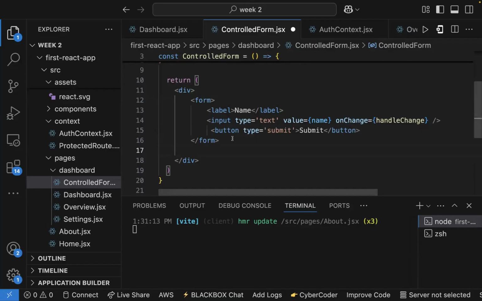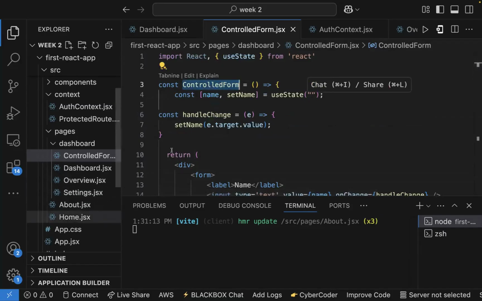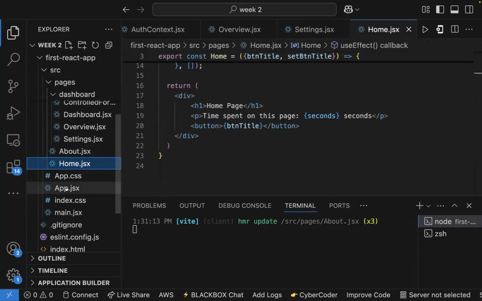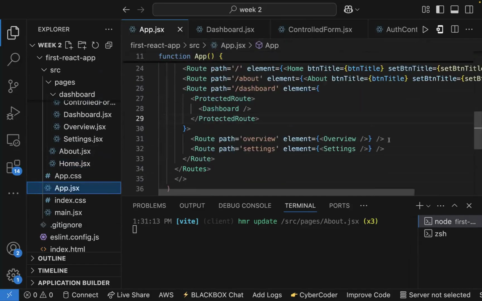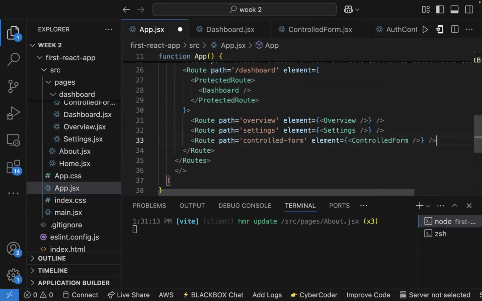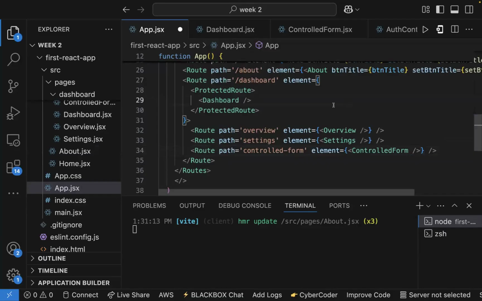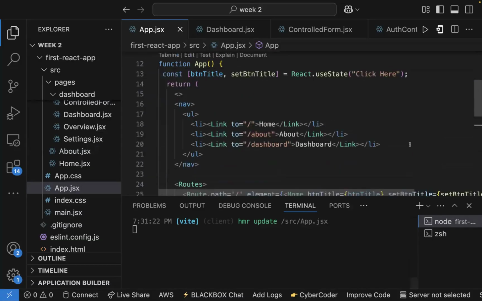So basically now, if we save this and then import this and add it to where we are importing other components. So where do we have our main routing? Here. So if we come here and we create a new route and call it control form, the path will be control form, and then we are adding control form as the component we want to display there. Let's just add control form to the links too.